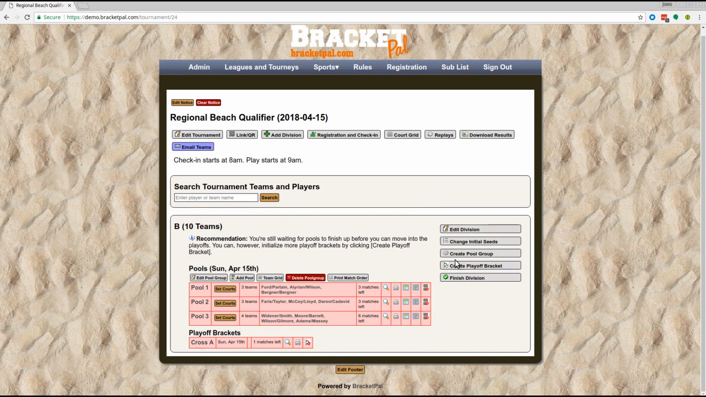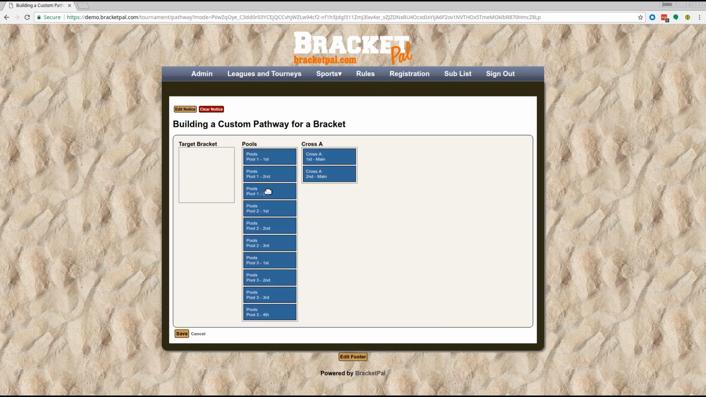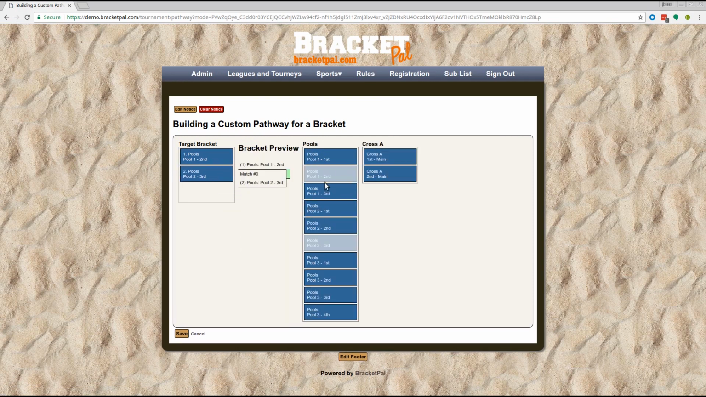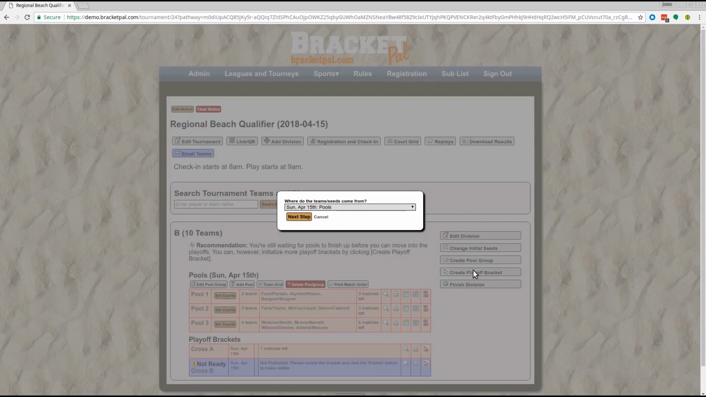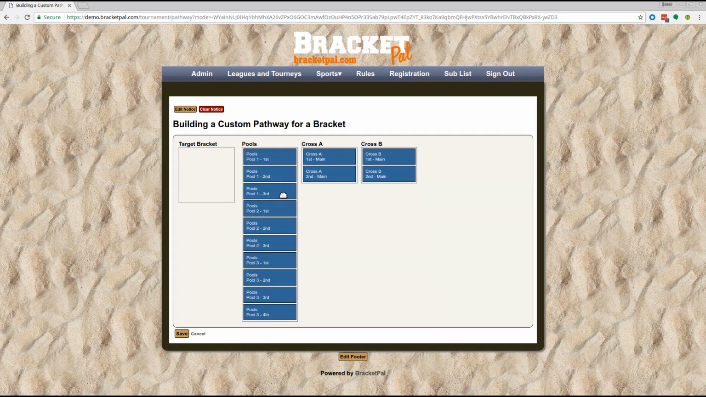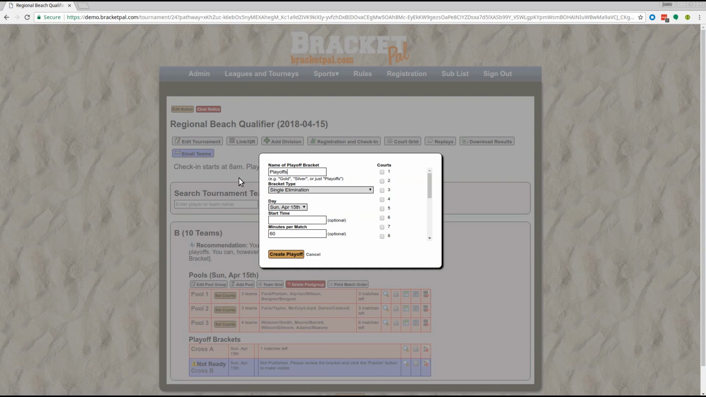So we had Cross A, we're going to make Cross B. Again, we're going to choose Advanced Pathway. This time second from pool 1 is going to play third from pool 2. Again, we're going to save, and we're going to call this Cross B. And we're going to do it one more time. So we create playoff bracket, Advanced Pathway, and now we're going to take third from pool 1 playing second from pool 2. Finally, we're going to call this one Cross C.